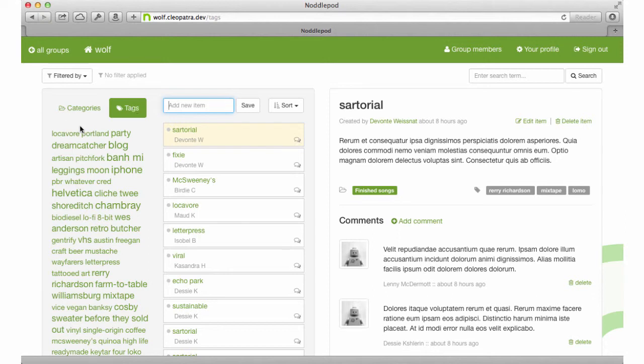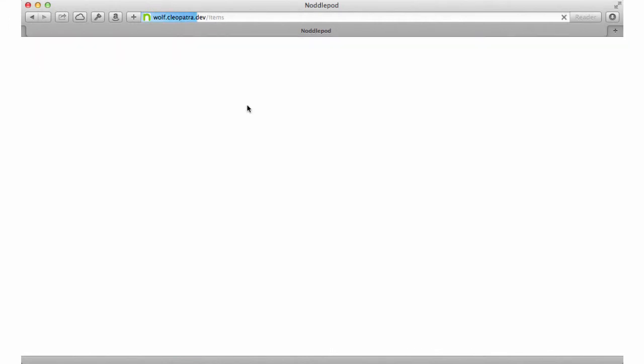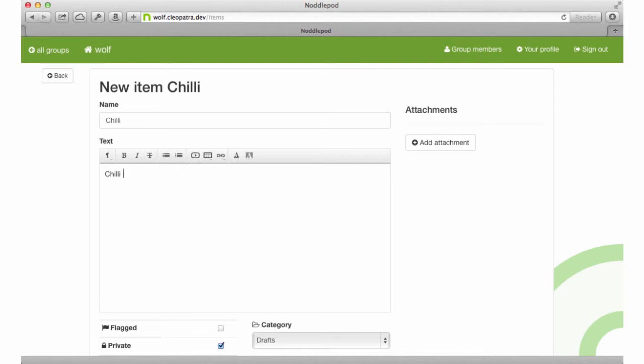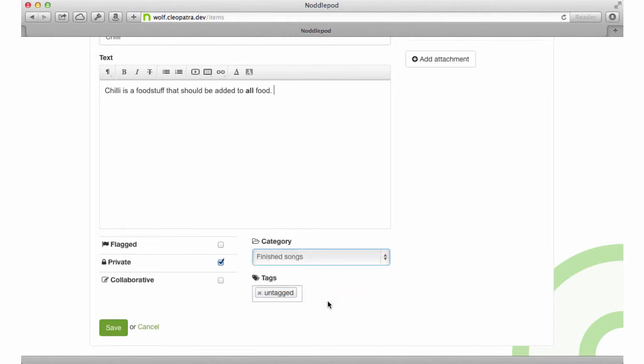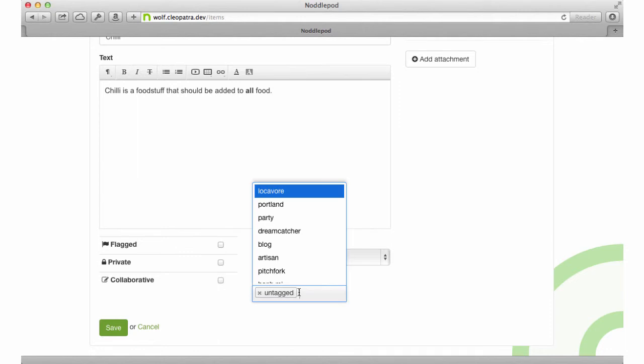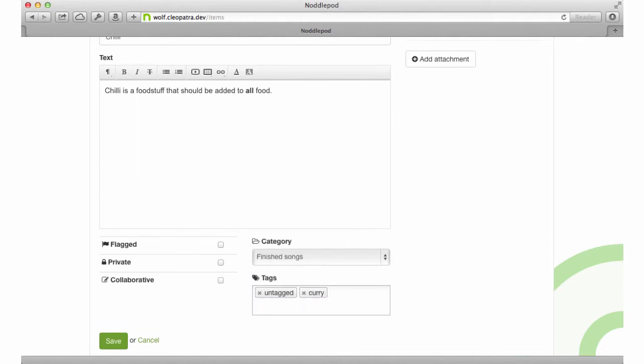So let's see how adding an item works. Type the name of your new item in here and press Enter, or click the Save button. We can now write about the topic of your item, adding all the formatting options required as you go along. We can then choose the category that this item should belong to. You'll notice that the default category is called Drafts. This is your own private category, where you can add things that you want to keep private for now. Let's change that. We can then make sure that everyone can see the item by deselecting Private. And while we're at it, let's add some tags. Done. There's our new item.